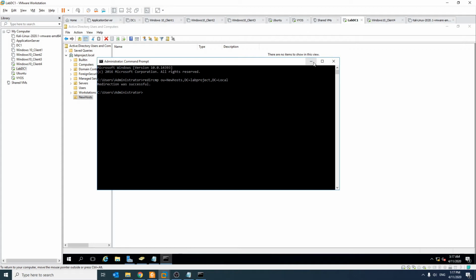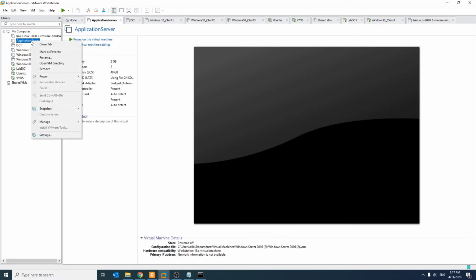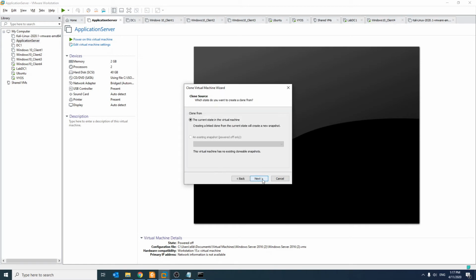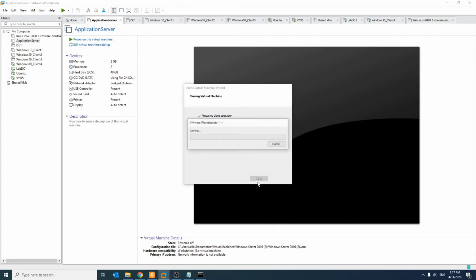Once we run this command, it says redirection was successful, and we're going to continue with the last step of creating 2 application servers from a clone. I'm going to use the application server that I installed beforehand and do the same clone process as before. I'm not going to show it again, just that I'm going to create a full clone. We're going to call it app server 1, and I'm going to call the other one backend server 1. I'm going to stop the video here and continue once they're both cloned.